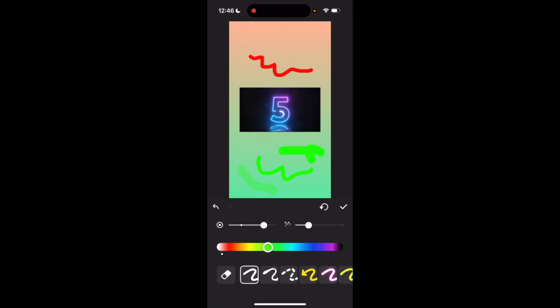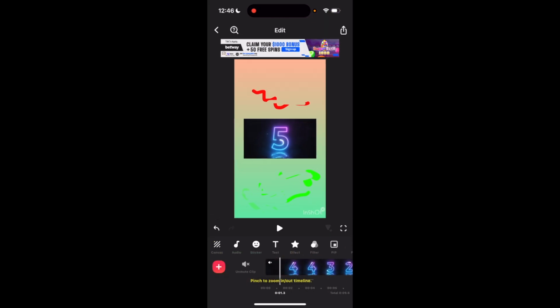So there's my masterpiece. If you want to go ahead and erase it as well, you can press the eraser icon and just go ahead and erase it, whatever you want to do. If all looks good, go ahead, press the check mark right there. And there's my wonderful drawings. Very simple, very straightforward. That's how you guys can draw on a video here on InShot.